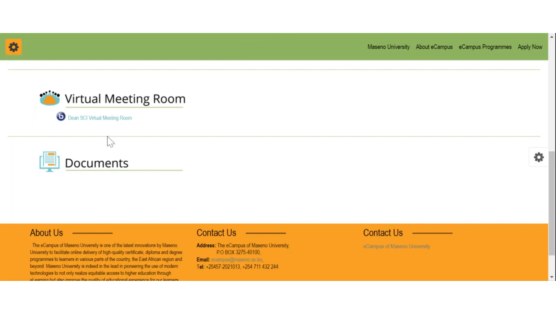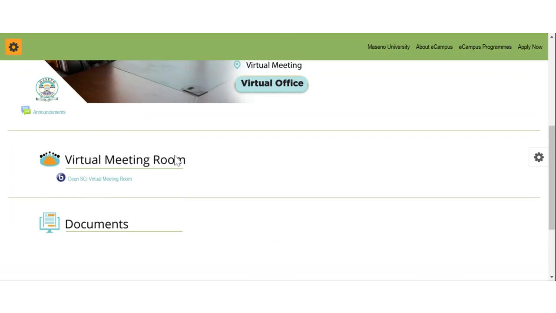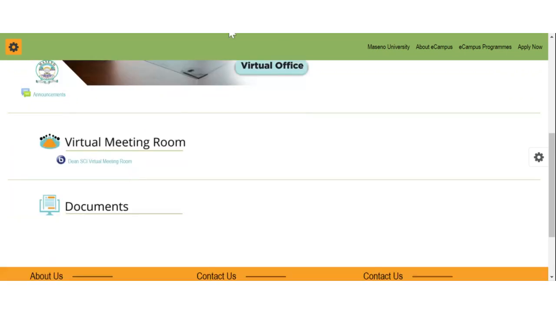So the other thing that you need to know about this virtual meeting room, this is your school board room now. Because of this COVID-19 thing, meetings are going virtual. So what we've done, this space belongs to the School of Computing. Anytime you have meetings, you can carry out the meetings from this virtual meeting room. It is now the space that we have set up specifically for the School of Computing.